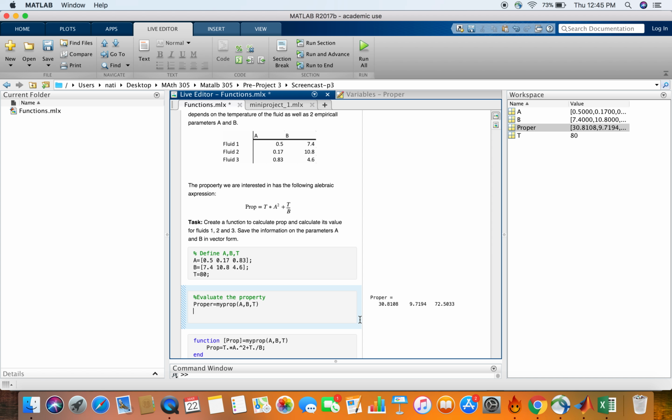If we want to make it a little bit more clear and separate them, we can say fluid 1 is equal to proper 1, fluid 2 is equal to proper 2, and then same for 3.